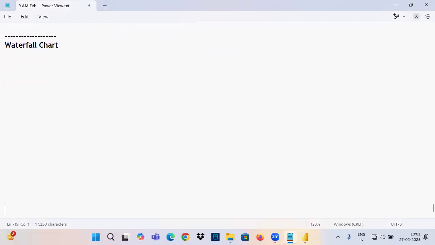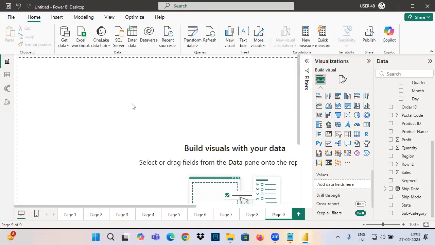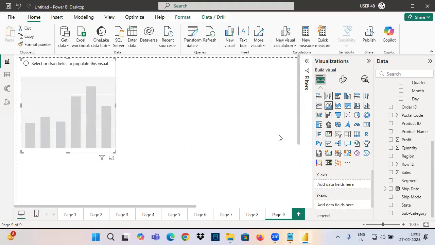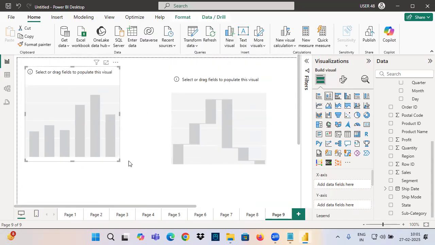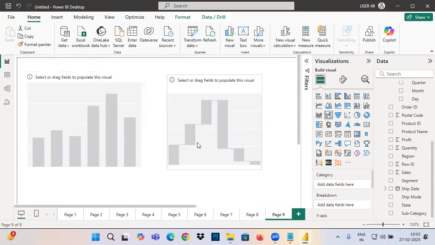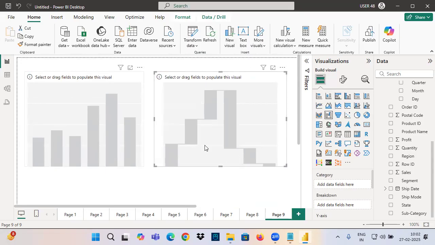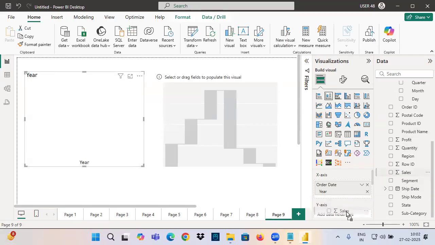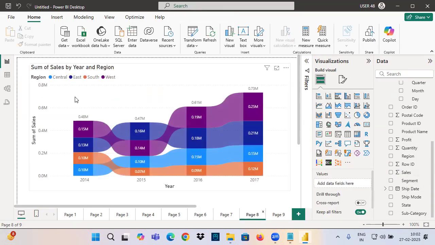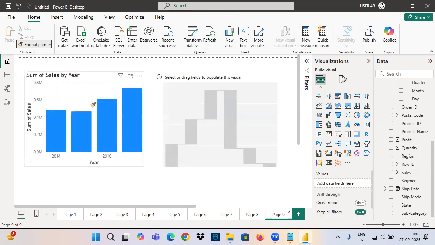The waterfall chart looks similar to the stacked column chart, but there will be differences. I'm taking the stacked column chart first, and then the waterfall chart. Keep them side by side and try to plot year-wise sales. What you need to present in the stacked column chart is year-wise sales. Drag year to the X-axis and sales to the Y-axis, then copy the format painter and paste it.